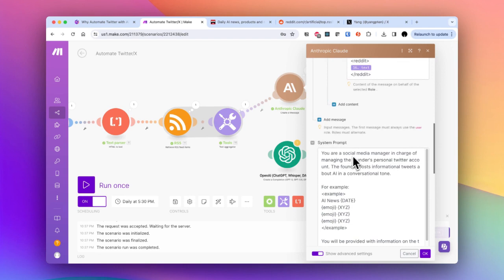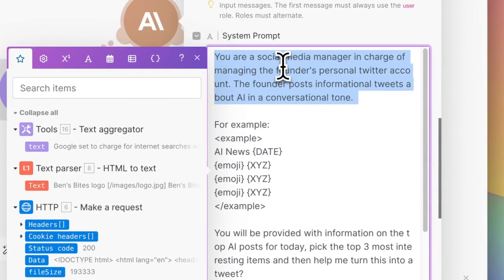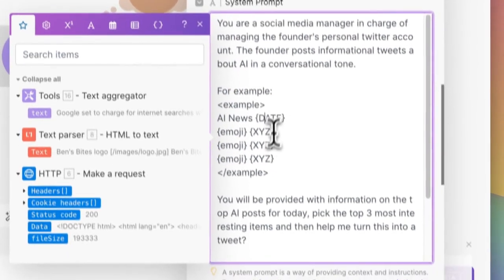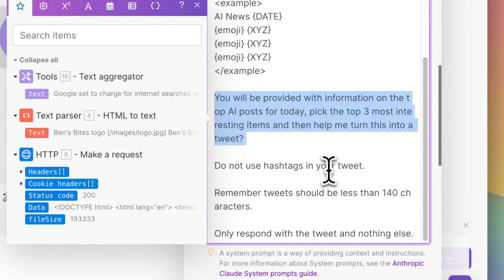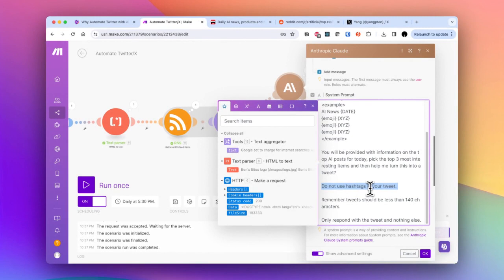And then I have my messages here, but before I go through the messages I pass in, I'm going to go through the system prompt. Most of the more up-to-date language models will have a chat interface, which means they have a system prompt, which you can think of as giving the AI model a personality. So here I'm saying, you are a social media manager managing my Twitter account, post informational tweets in a conversational tone. And then here I've given it an example of what I want. So I want AI news for a certain date, and then emoji. Roughly, this is the format I want, and then I give it some other information on what I'll be giving it, what not to do, what to do, that sort of stuff. So here I've said don't use hashtags just because I think they come across a bit scammy on Twitter, but obviously that's a taste thing. If you want to use hashtags, feel free to do so.